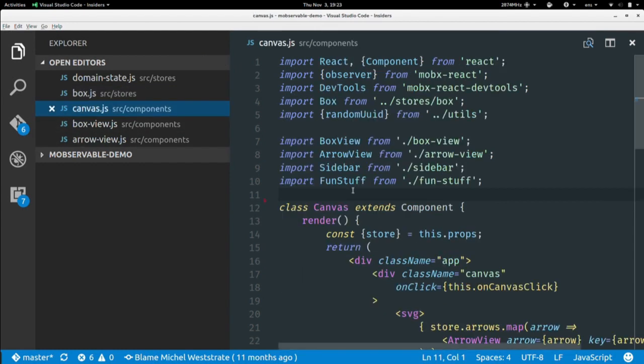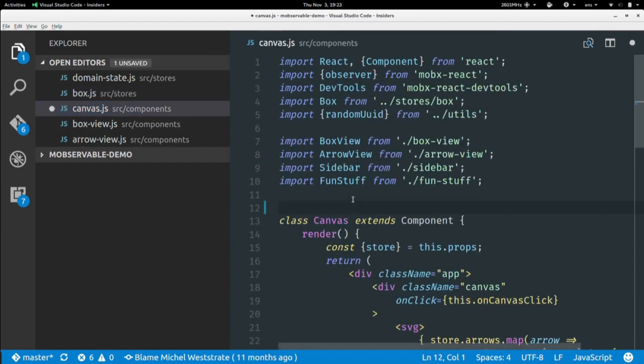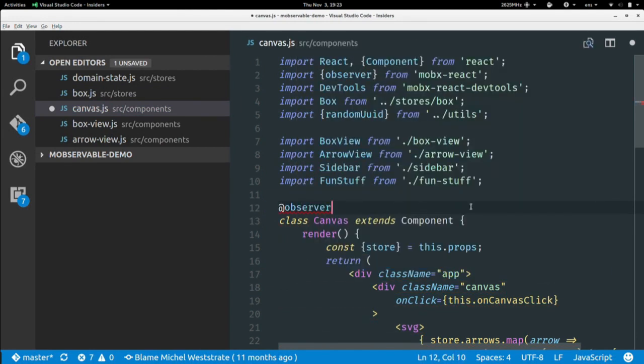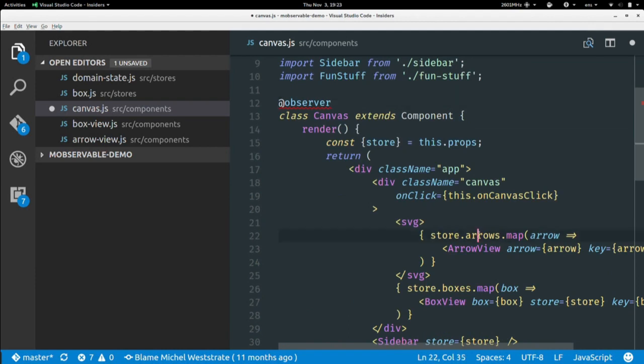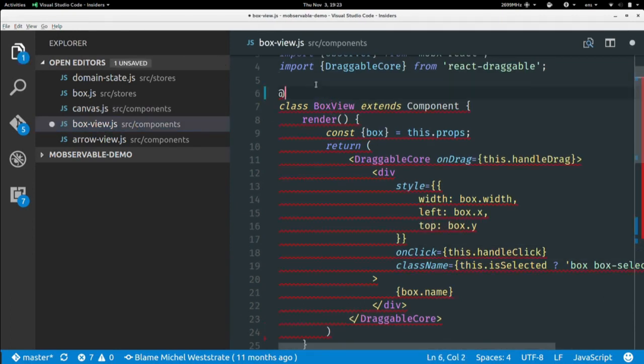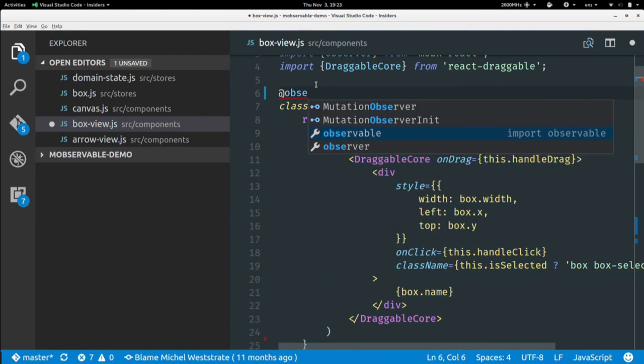And so what we can do now is mark our components as observer. For example, the canvas component maps over the arrows and maps over the boxes. And observer makes sure that whenever something relevant changes in those collections, it will re-render. So basically, it's a full replacement of the concept of shouldComponentUpdate and those kinds of things.